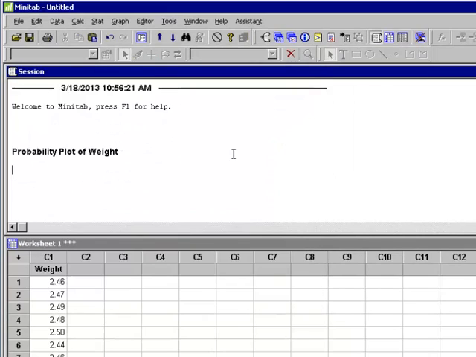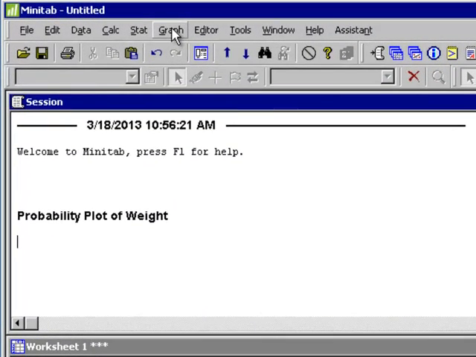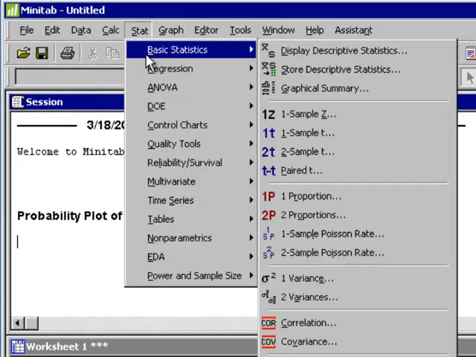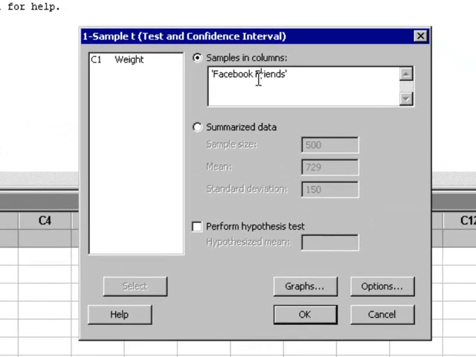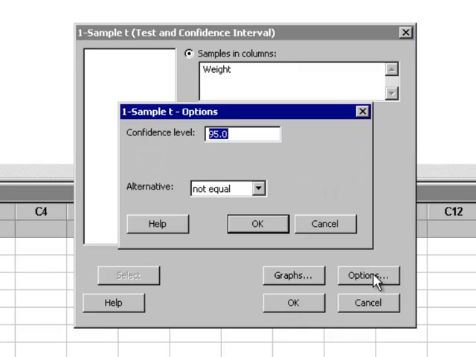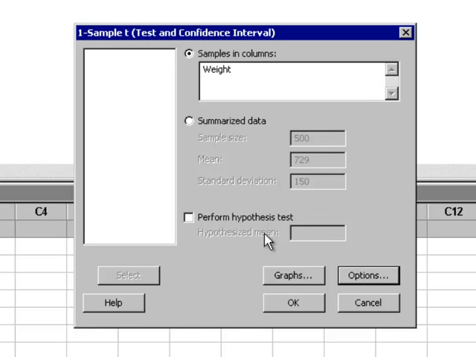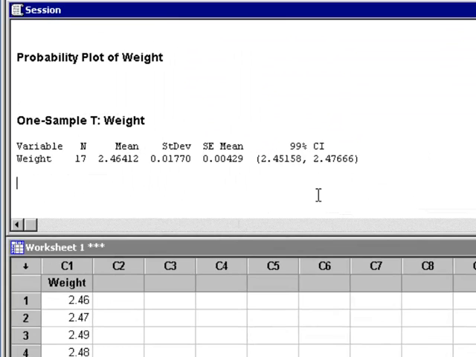So we may continue. So we go to Stat, Basic Statistics, one sample T. We need to click in this box and select weight. So we hit Options, change it from a 95 to a 99, hit OK, hit OK again. Here's our confidence interval, here's our sample mean, here's our standard deviation S, and here's our standard error.